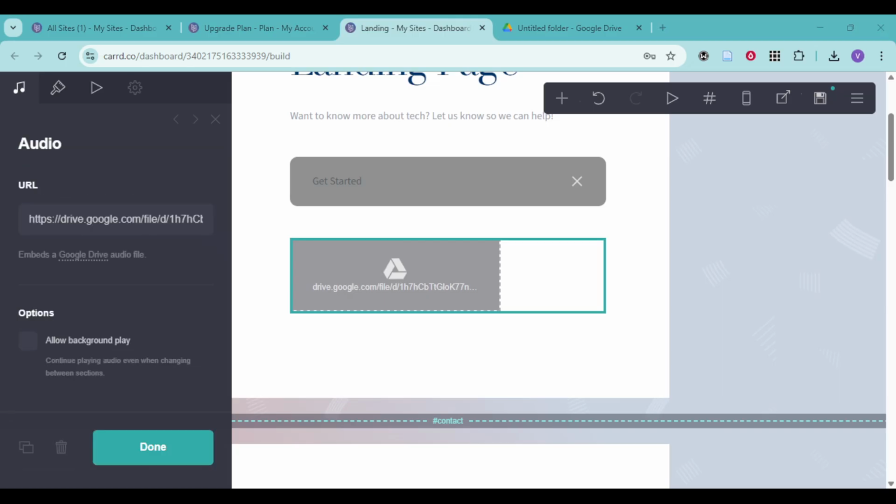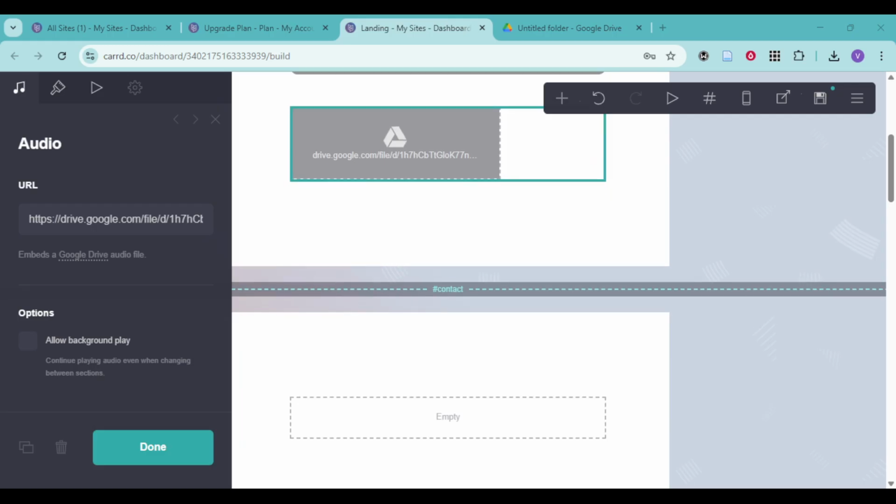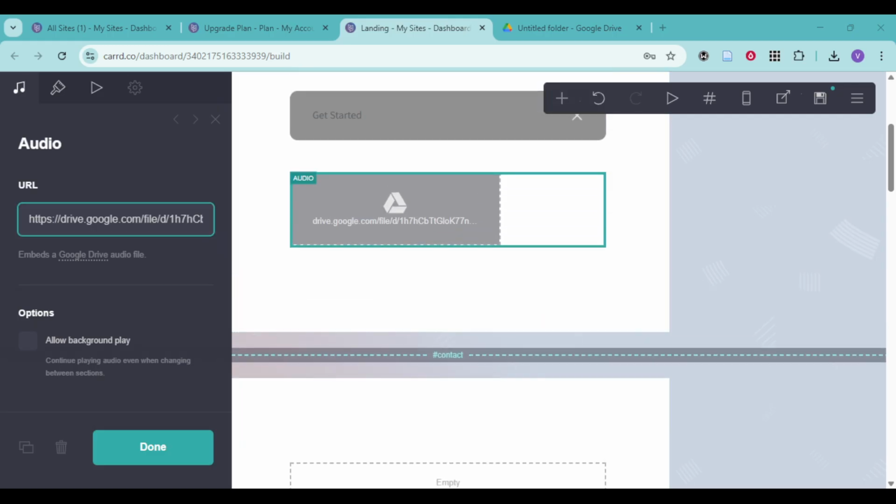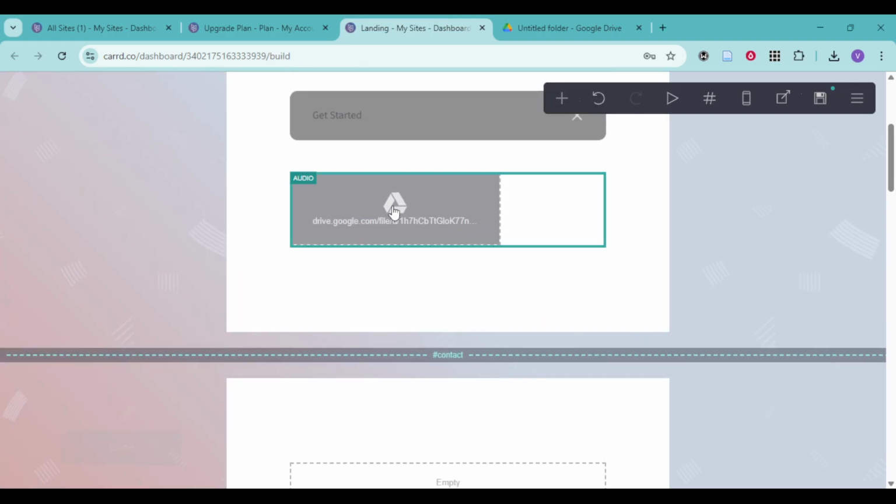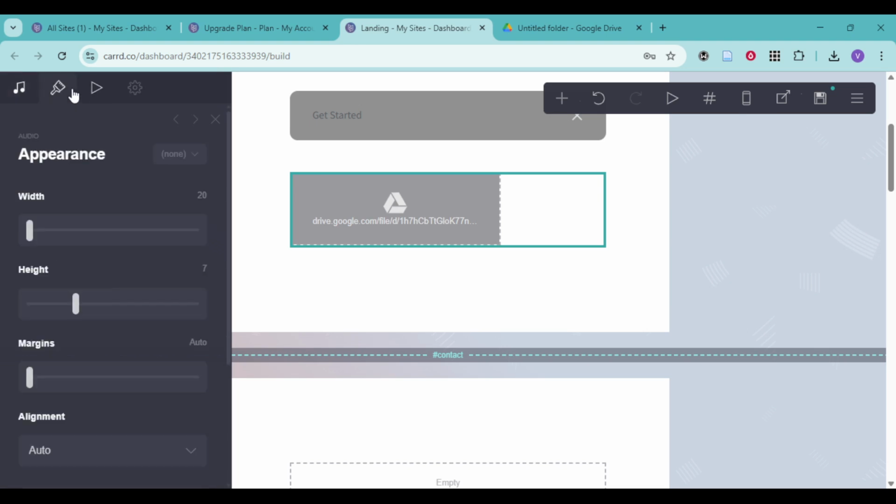After pasting the URL, give the page a quick look. You can reposition the audio element to fit your layout and confirm that the player appears the way you expect. If you play it in the editor and it doesn't preview, that's okay. Publishing the site is the best way to test the live player.